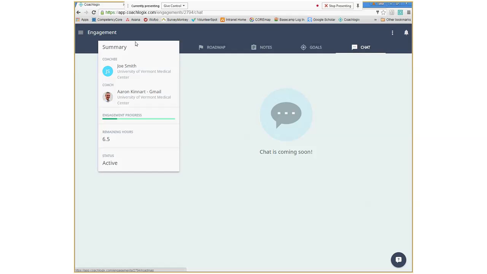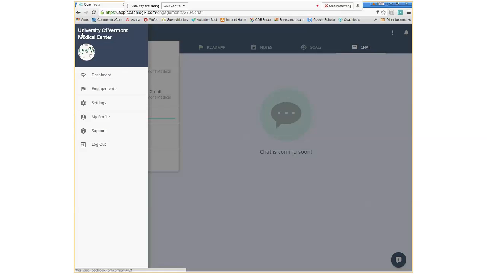So now if you go back over to the top left corner, you'll come back to your menu. This is where you have your dashboard, your initial, when you log on, this is what you'll see. You have the engagements, which we just went over. And then you'll also have your settings and your profile. Support is the help function. So if you need extra help, if you need tech support, anything like that, we'll click on that first.